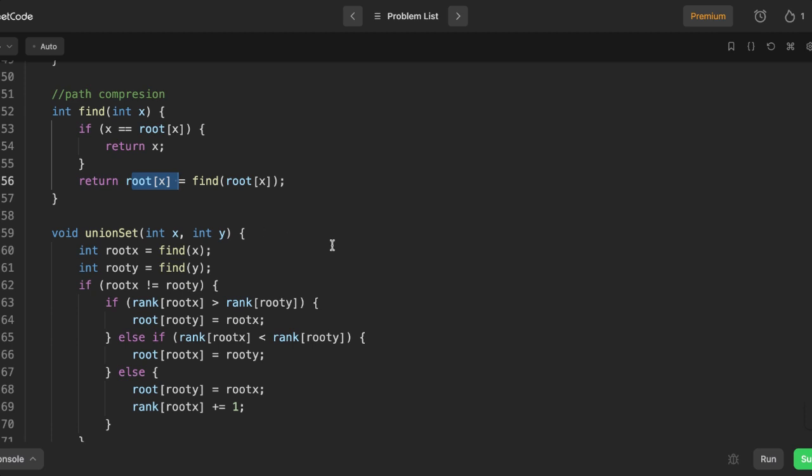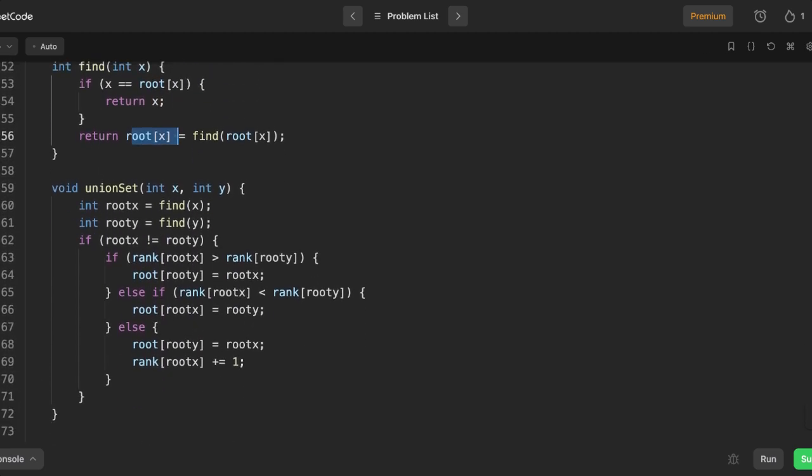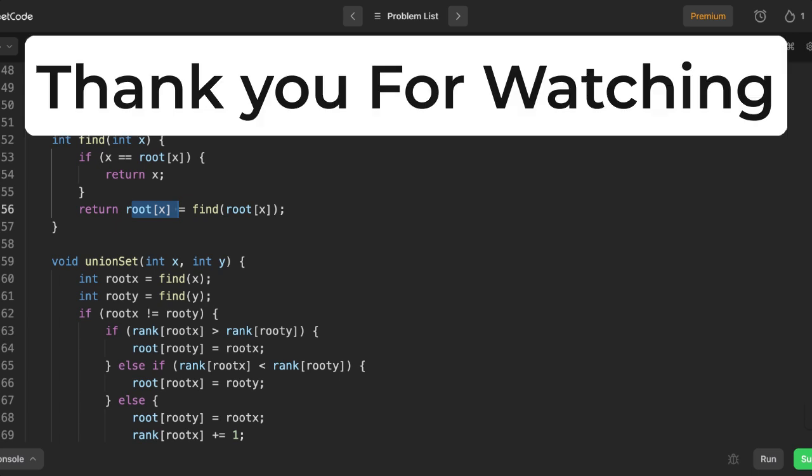So this is the union find algorithm. This is a completely optimized version of it. I will attach all the versions of it in the pinned comment. In the pinned comment, you can find the complete code there.